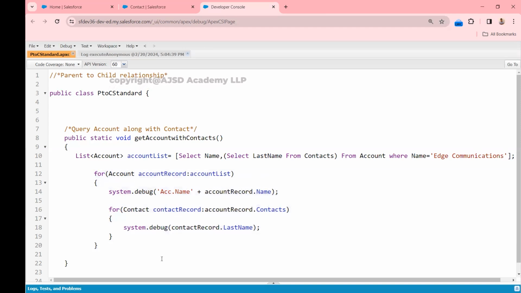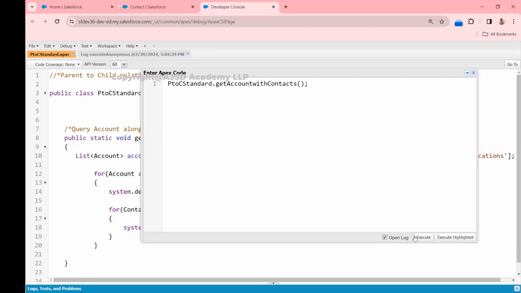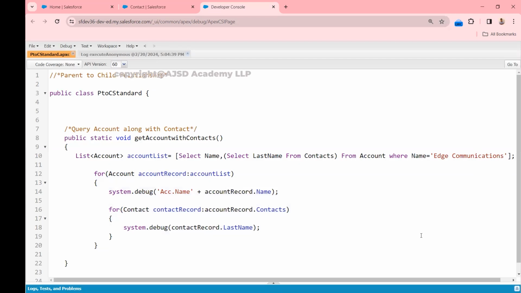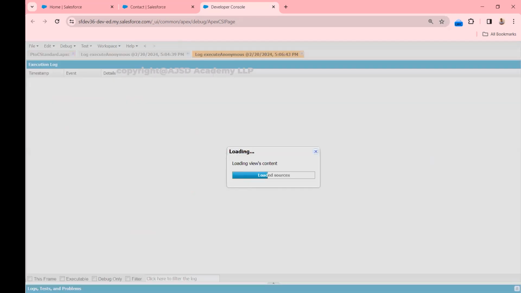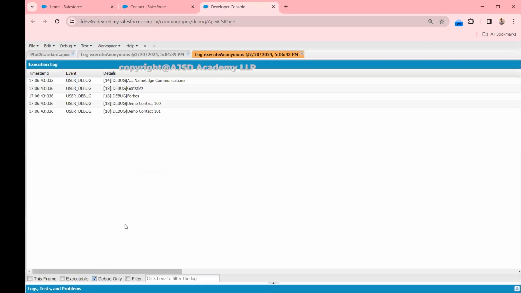Now let's try to execute this same code. I have changed the account name to Edge Communications. Right now, let's see. Now, if you look here, the account name is Edge Communications. Yes, your record exists, so you're seeing it. Under that, you are able to see all the contacts also.